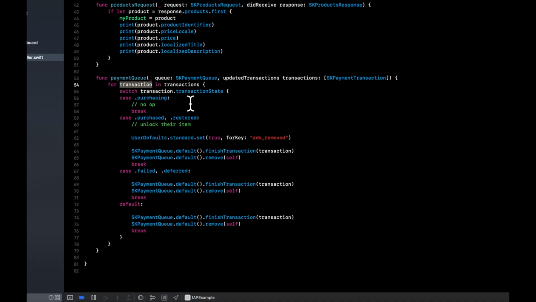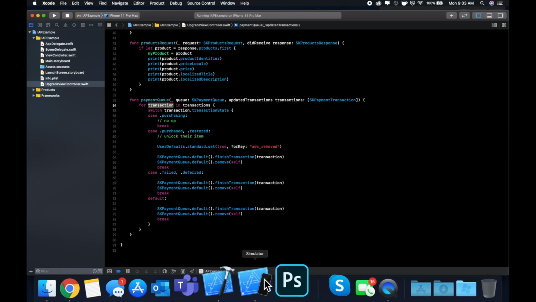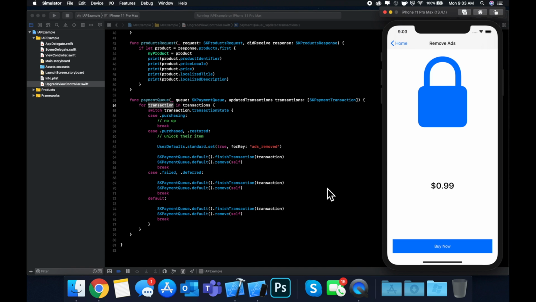So that said, that's basically everything I wanted to cover. Hopefully you guys found this video helpful. It's a very bird's eye overview of this process. I'll probably do in-app purchase depth videos for like subscriptions and whatnot.